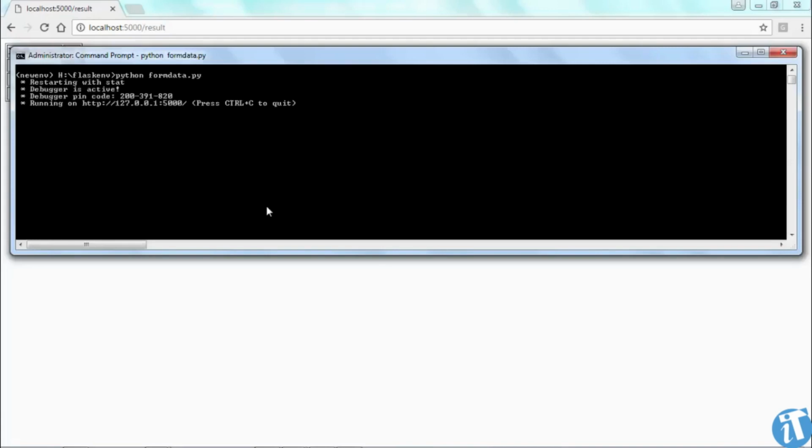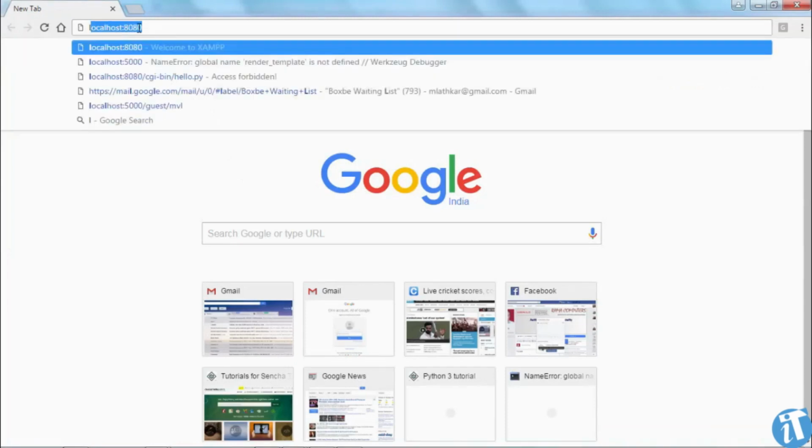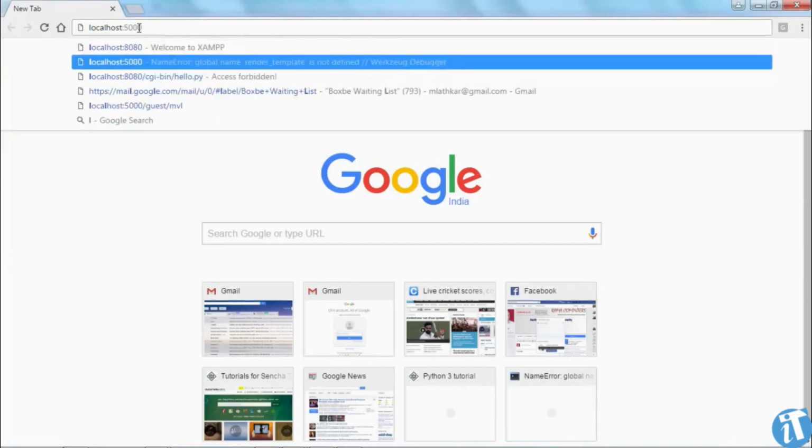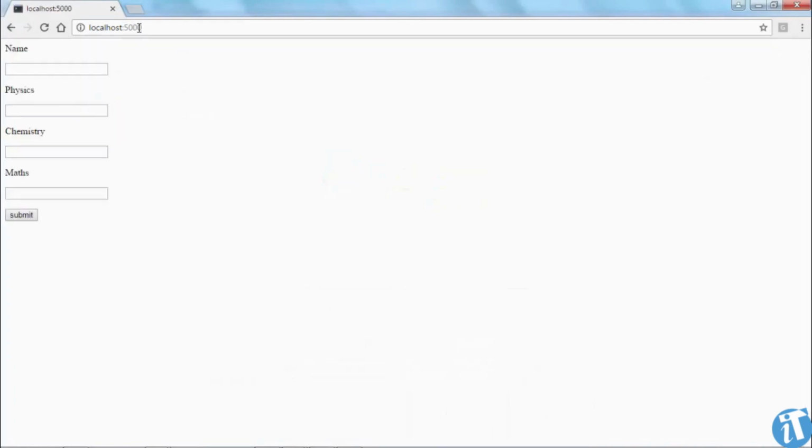So start the server and go to the browser. Here is the browser, and just give the URL localhost:5000/. It will render a form. Enter the data and press the submit button. What happens? The form data will be posted to the /result URL.